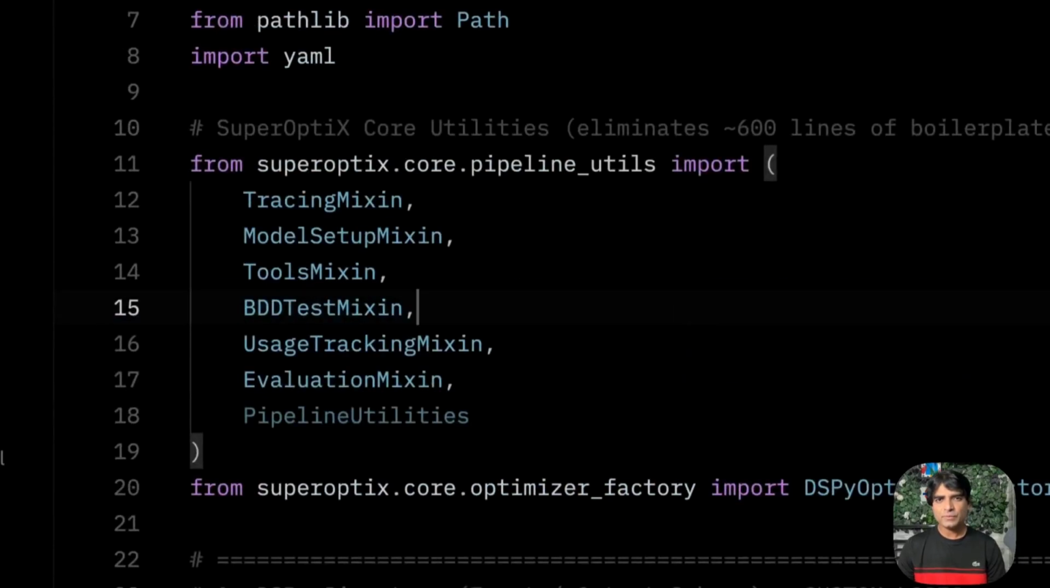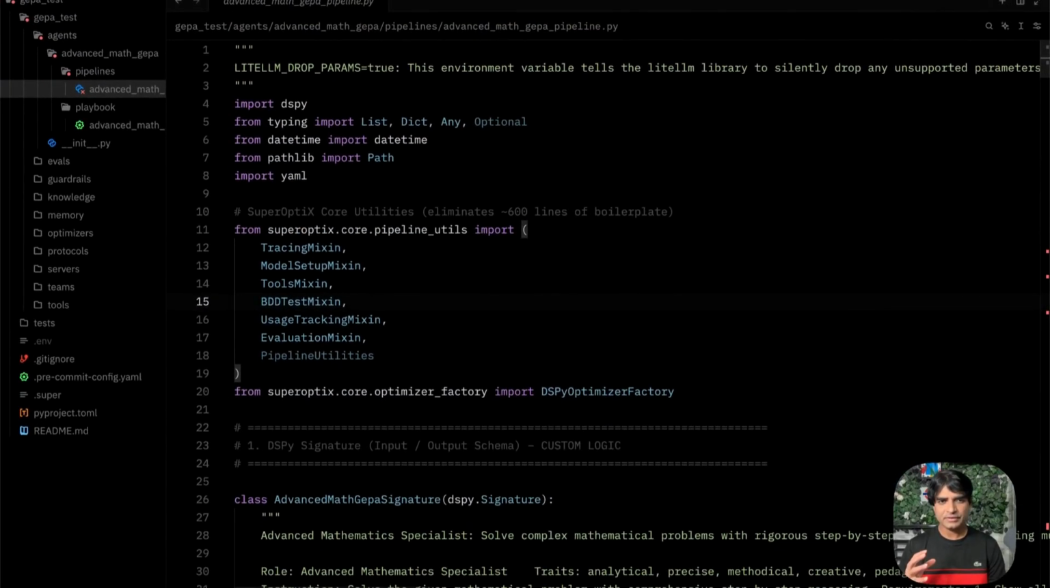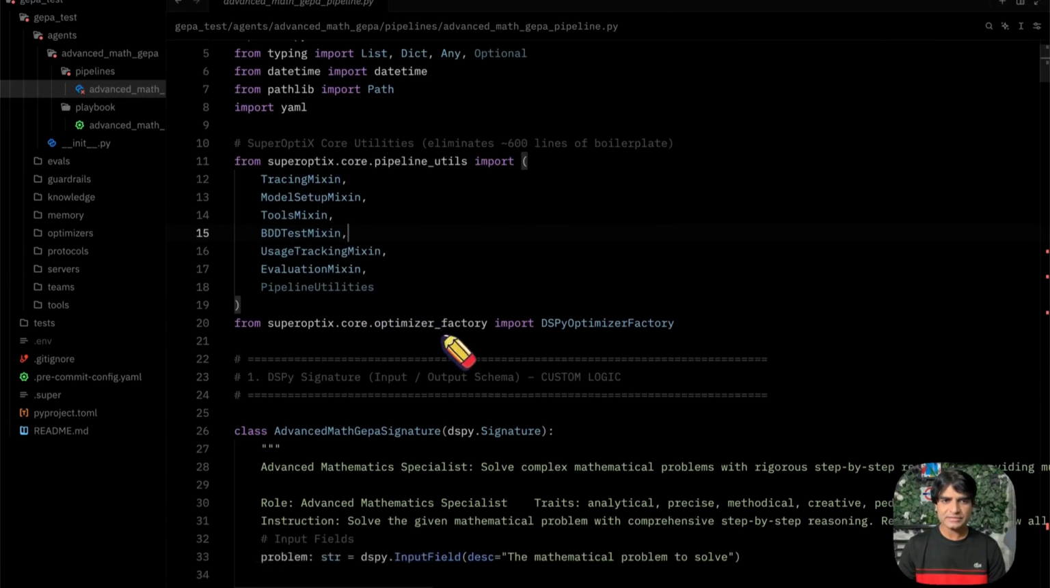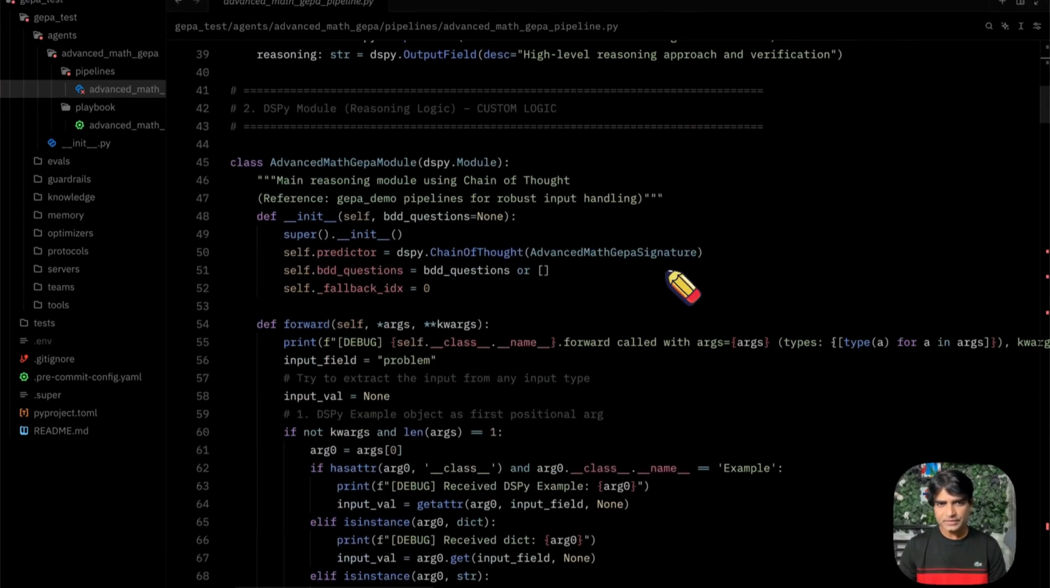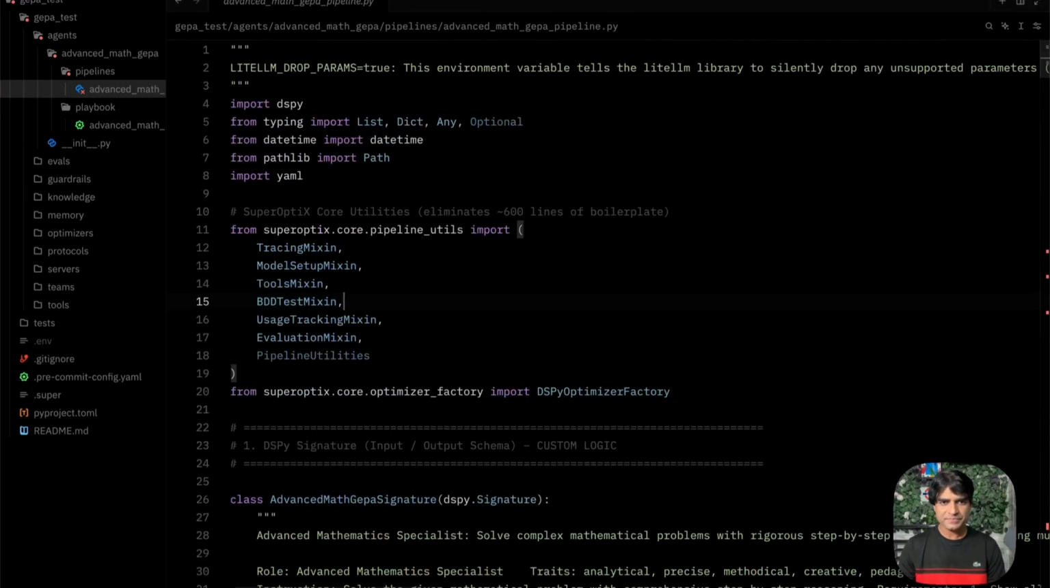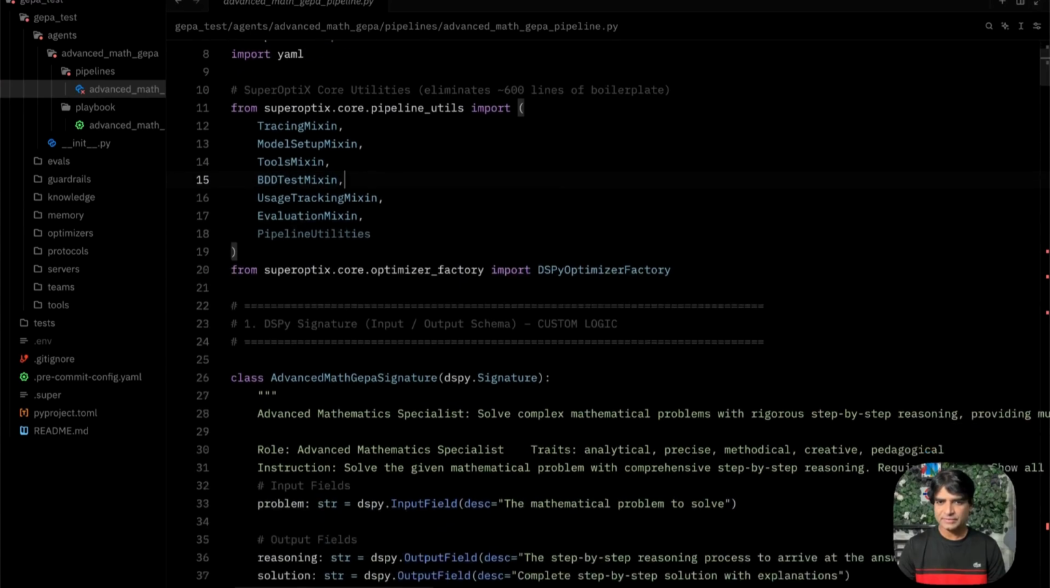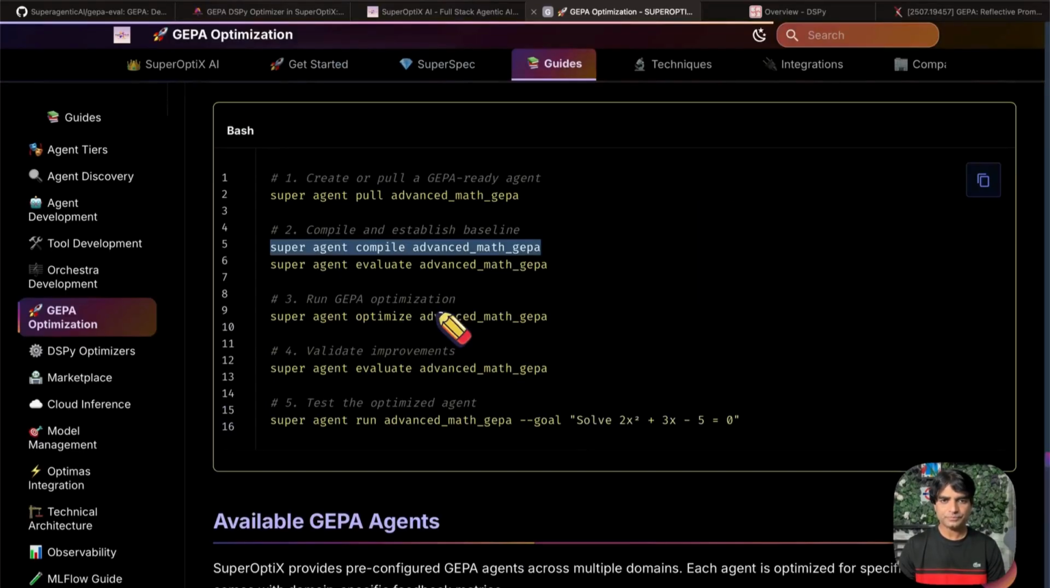So it is using SuperOptiX and inbuilt mixins for different DSPy configuration. So you can see model mixin, tool mixin, evaluation mixin. So there are different mixins. Also, it has a DSPy optimizer factory, meaning all the DSPy optimizers are configured in the factory that you can use. So this is a pipeline that you can use. You can tweak it if you know DSPy.